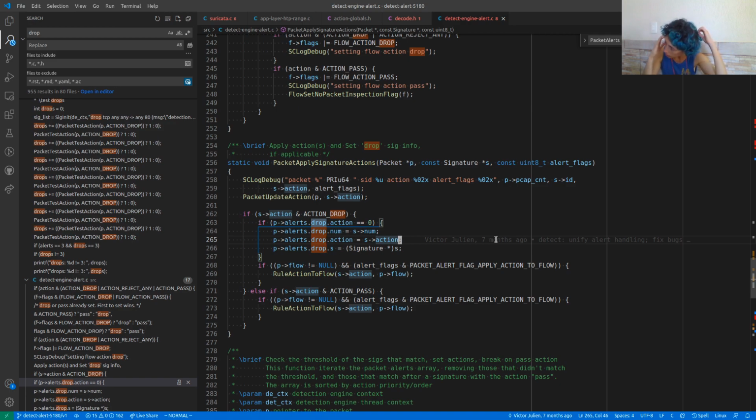And my mind is processing what I can understand of this part here, because I'm trying to understand instead of checking the code and seeing where it's called. I'm trying to understand if it could be called earlier on, if we could have something else that would set the packet alerts drop action to drop.